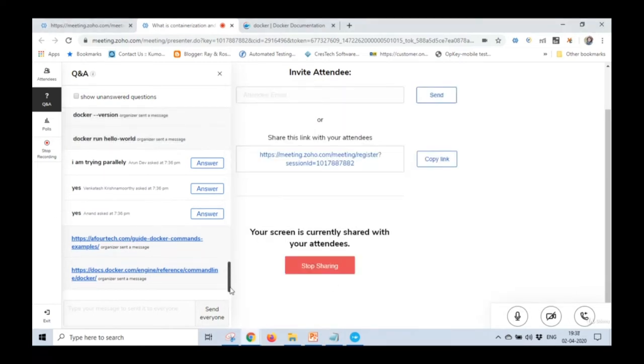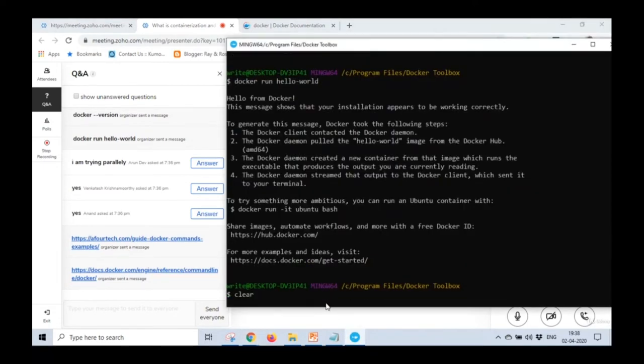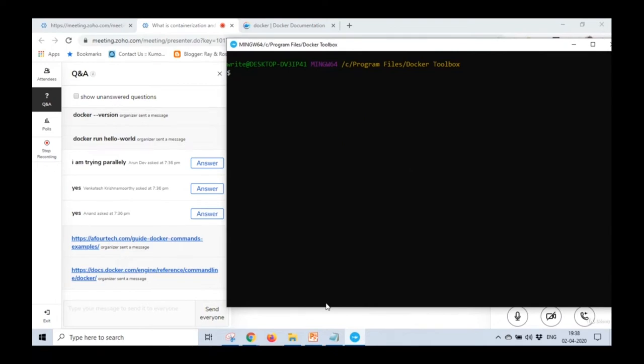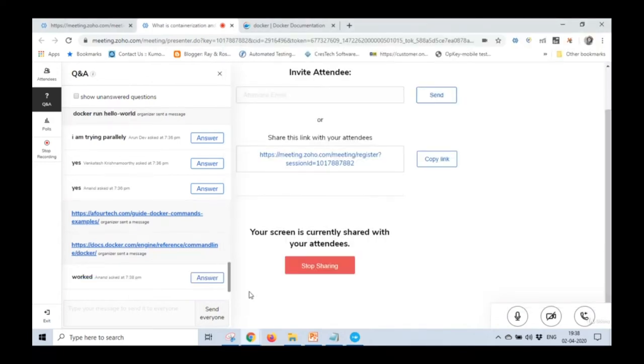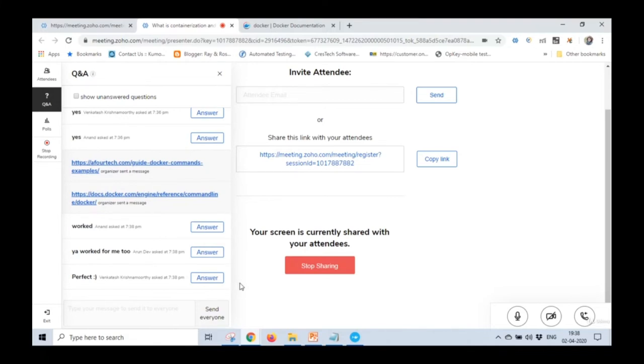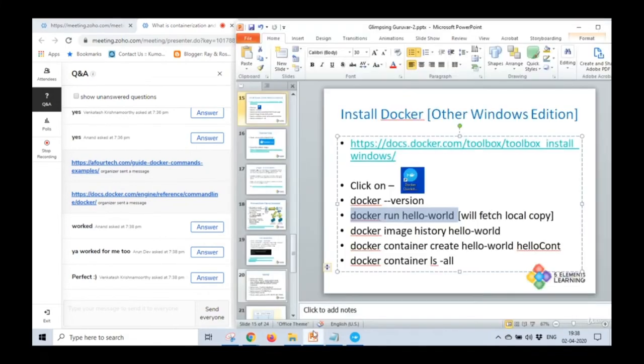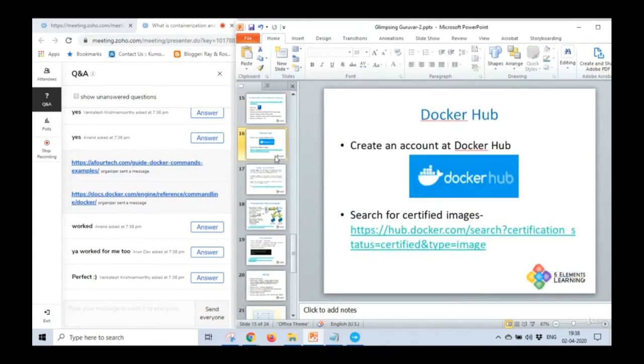So let me know in parallel if these two commands work for you three, Dev, Venkatesh and Anand. We have just tested that our Docker installation works by checking the version and running hello world. Worked great. Okay, Dev. Okay, Venkatesh. Looks happy. Great. Okay, cool. Now, there is a next thing which we need to see.